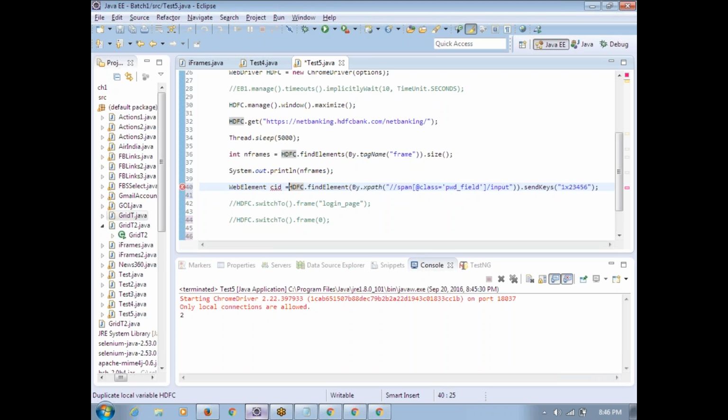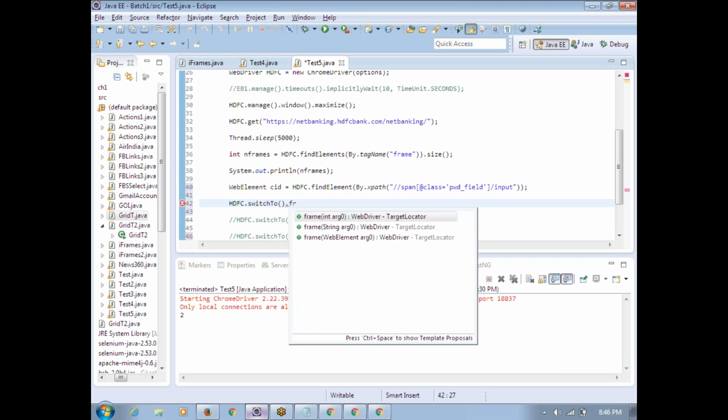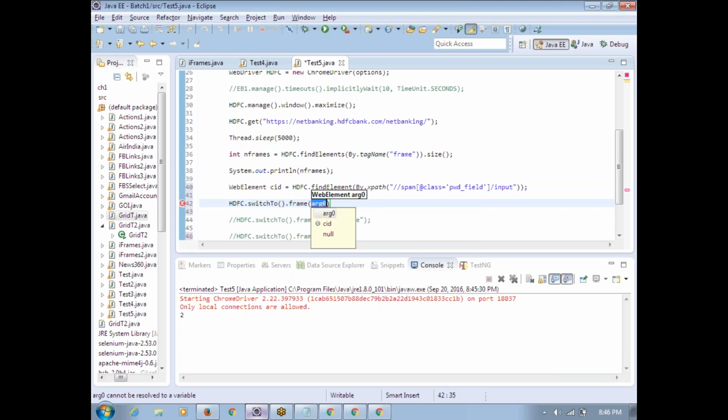CID. So whenever I use CID, I should not use this one. So now HDFC dot switch to dot frame. What is it asking? CID. Take the CID. What is CID? CID is the web element. So this one.